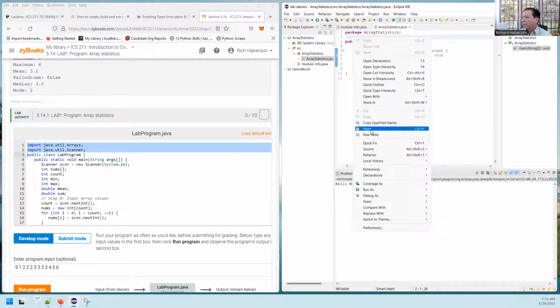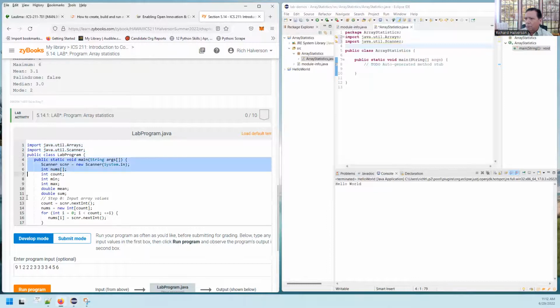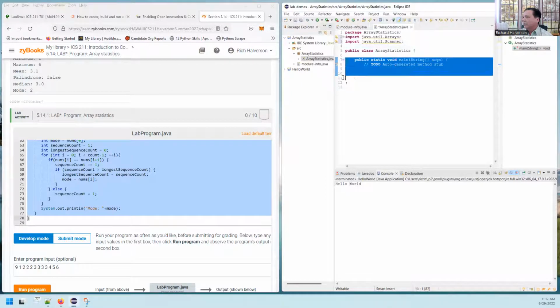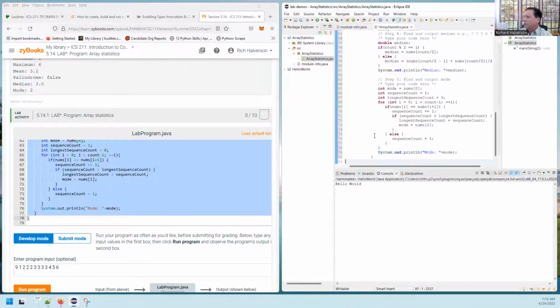Is there a paste? There it is. And then I'm going to static void main. There's a static void main, String args. That's okay. I'm just going to copy it from here, and I do everything except for that last curly. Okay, copy. And I'm going to delete this and paste the thing right here. And there it is.